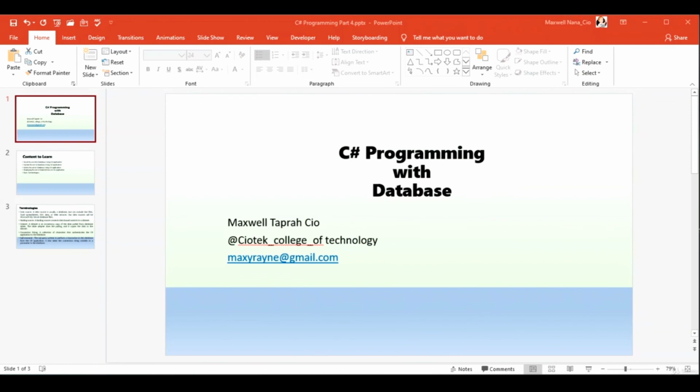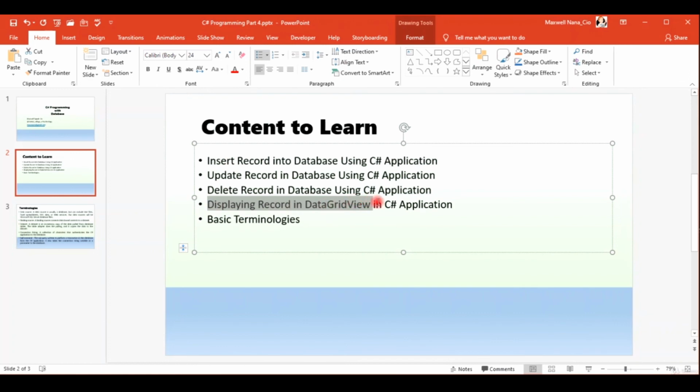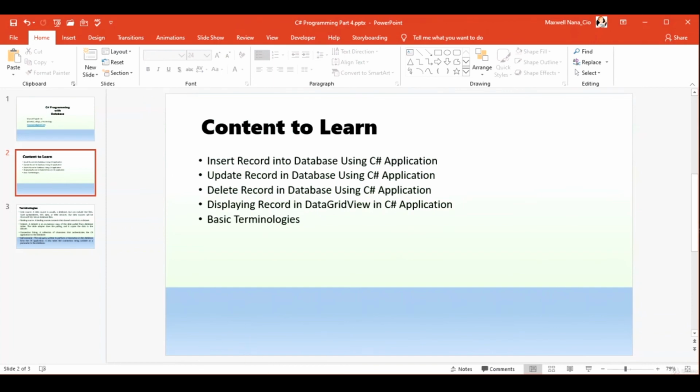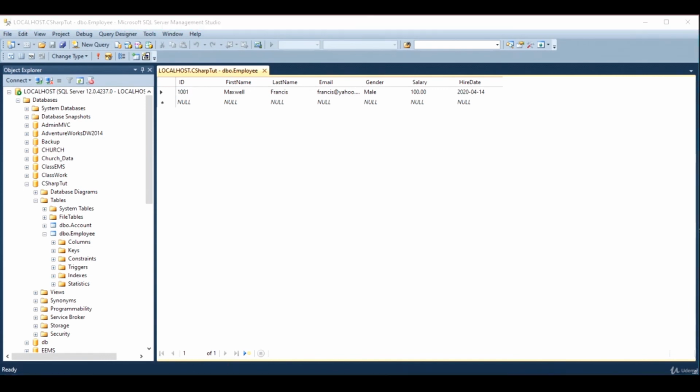In our previous lecture, we learned how to delete a record from our database using our C# application. We've already learned how to insert a record into a database, how to update a record, and how to delete. And today, in our lesson, you will learn how to display the records in a database into a data grid view in our C# application, so that we don't always have to be going to the management studio to check records, but rather everything will be done here.